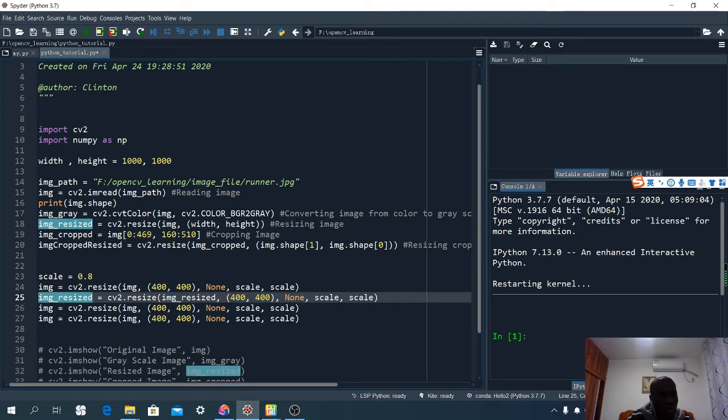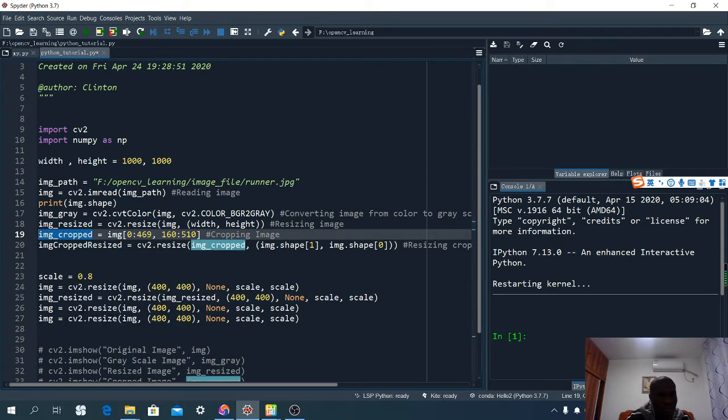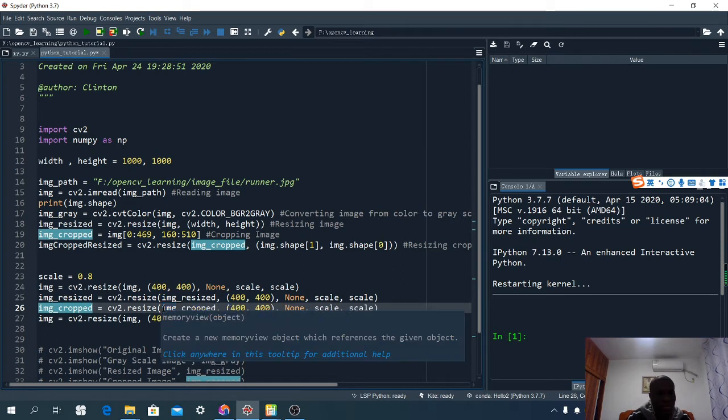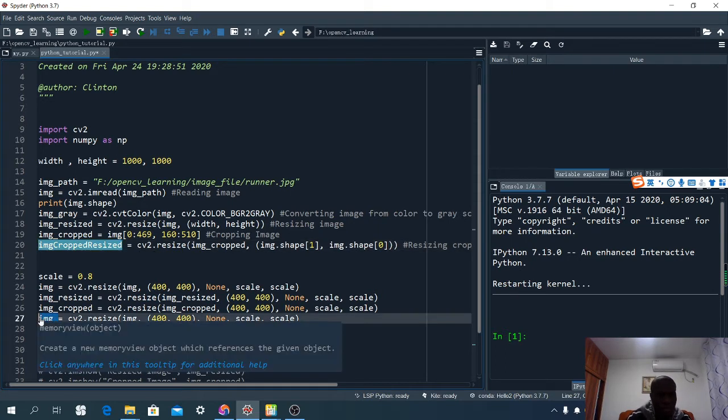Then I'm going to copy this one and paste it here. Then here again I'm going to paste it. Then the last one, that is the fourth one, I'm going to copy it and paste it here.